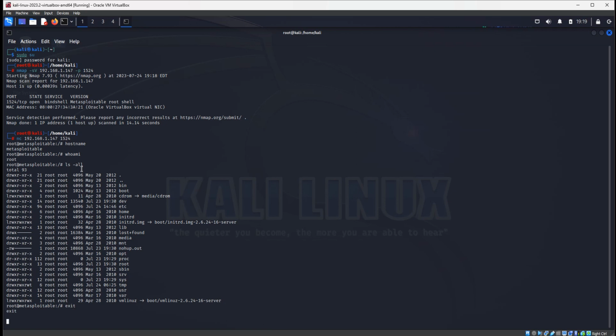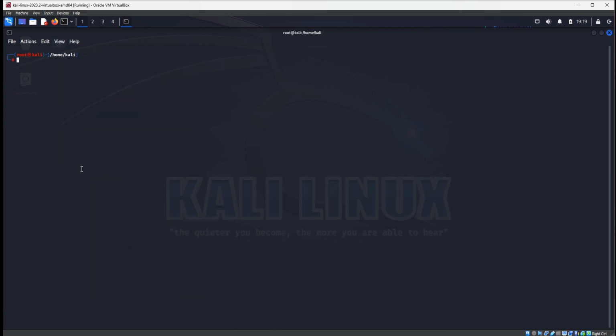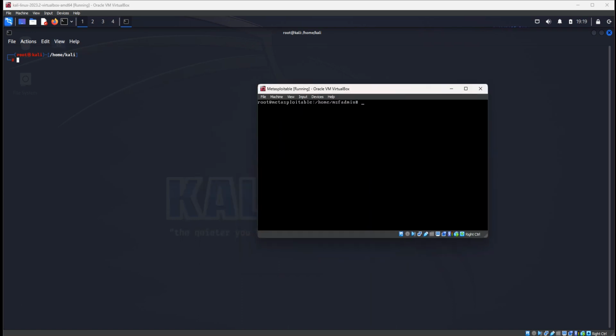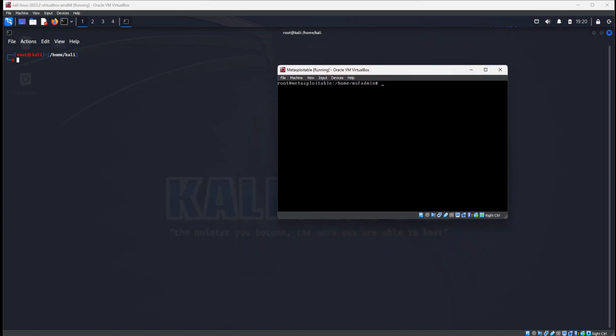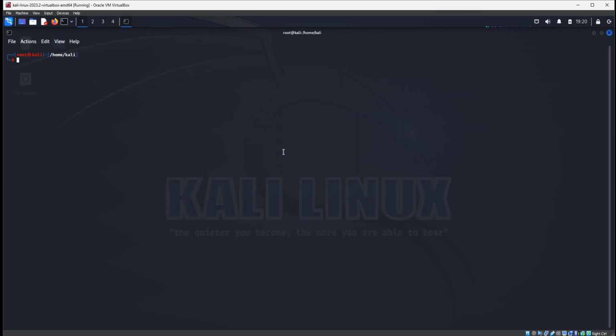So let me exit out of that. And then I'm going to show you what a reverse shell looks like. So we're going to set up a listener. We're going to use netcat for that also. So I'm going to connect to my Metasploitable machine here. And I'm going to tell this Metasploitable machine to connect back to my Kali Linux machine using a reverse shell. So the first thing I need to do is set up the listener on my Kali Linux machine. This would probably be your command and control.